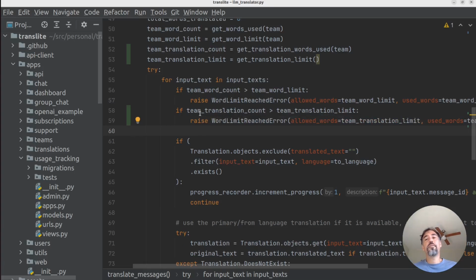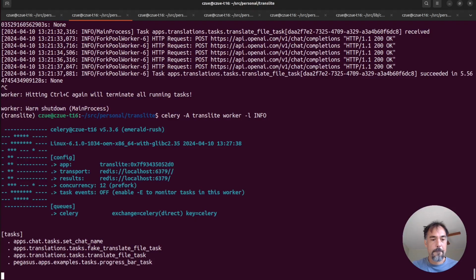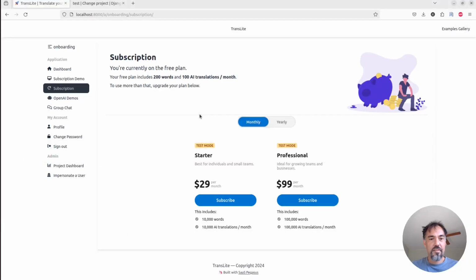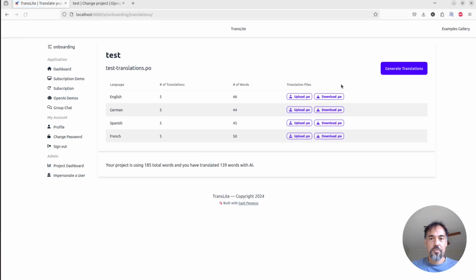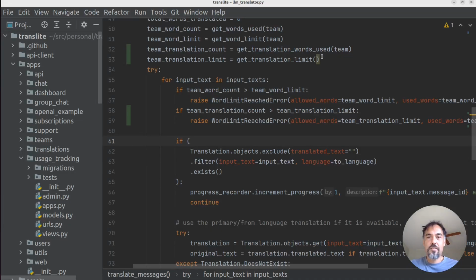Okay, so now we have added this check to our task, and I think that might be all that we need to do. So if we restart Celery now, hopefully, if we go to the dashboard and try and do some more translations, we will hit a bug. Get translation limit missing. Yes, true.